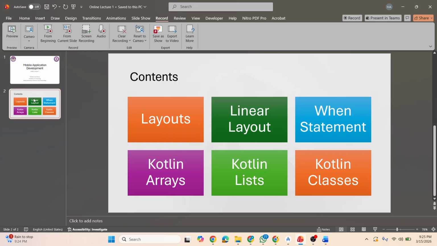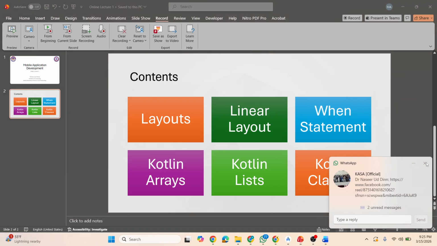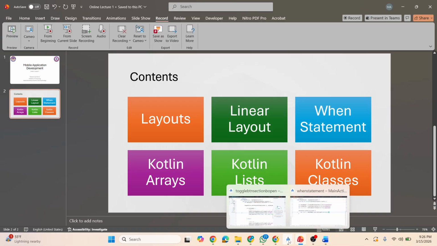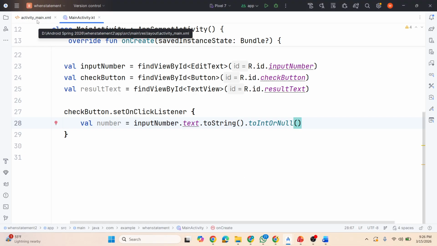Today we are going to discuss layouts, linear layout, the when statement, Kotlin arrays, Kotlin lists, and Kotlin classes. Layouts allow you to lay out your design, to make a layout of your app. One of the layouts is a linear layout, which places different views or objects on the screen linearly, that is, vertically or horizontally. Particularly today we are going to discuss the when statement, Kotlin arrays, Kotlin lists, and classes. With that, let's get straight to Android Studio.